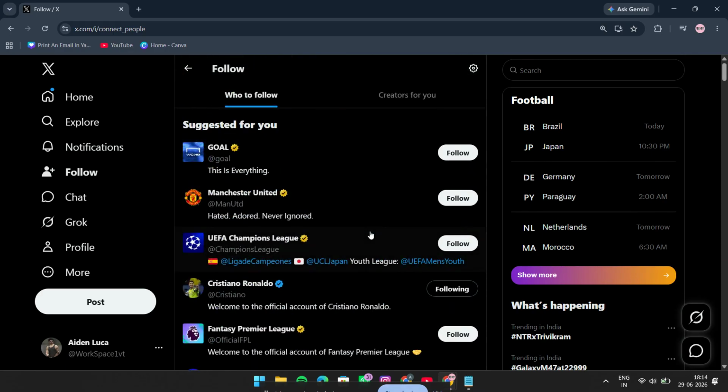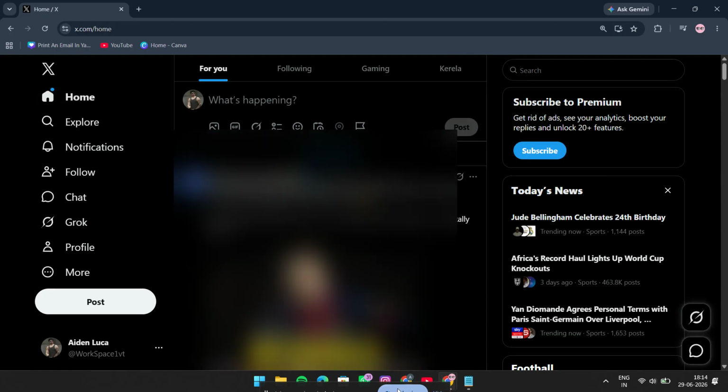Using the Follow section in the left navigation bar is the fastest way to see suggested accounts on X and start following new people, creators, or pages that match your interests.